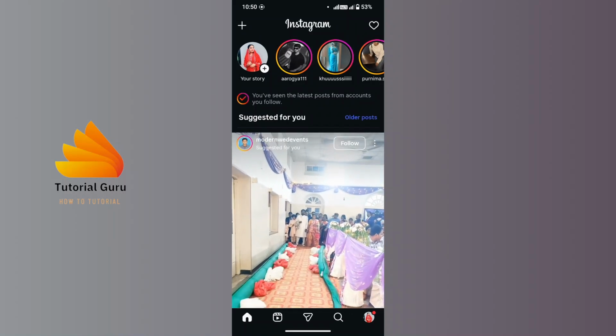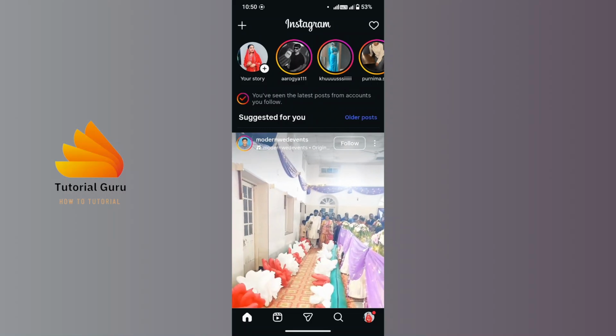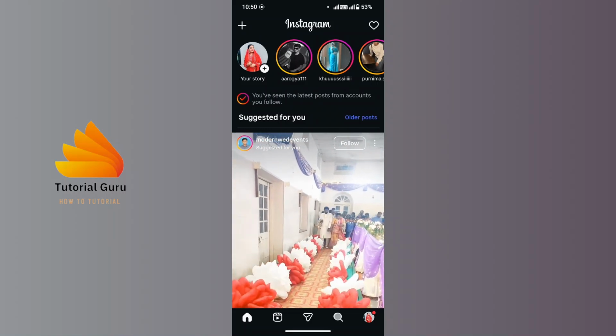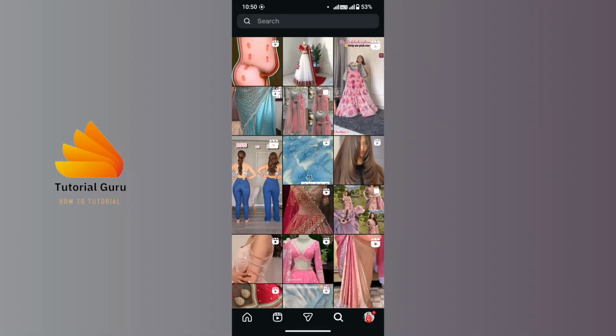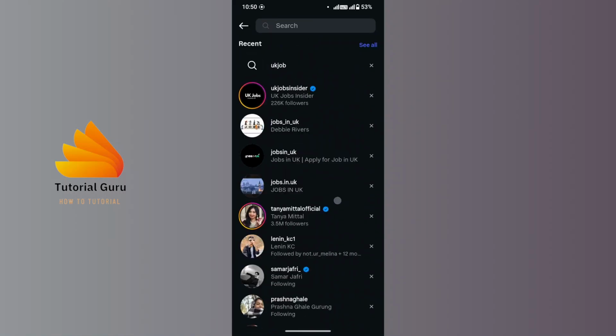So this is your homepage of Instagram. You can simply see search icon on the screen, so tap on it. Here you can see search option, you can click on it and you can see your search history here.